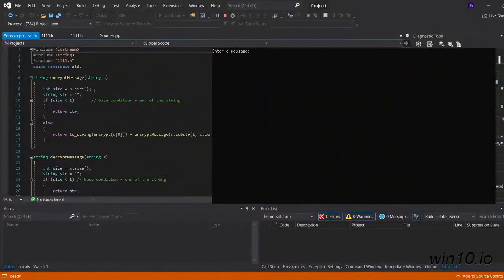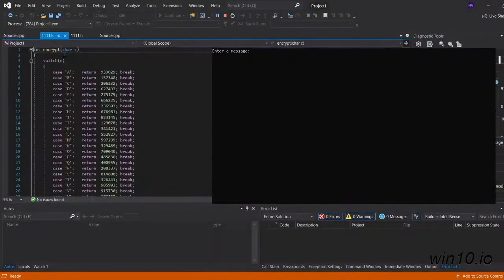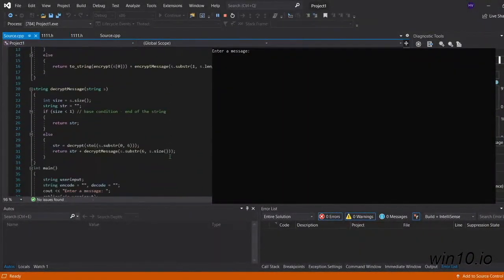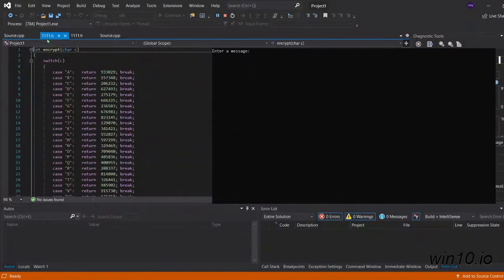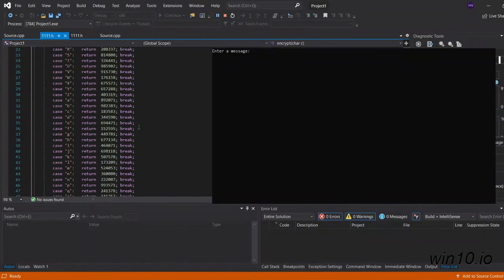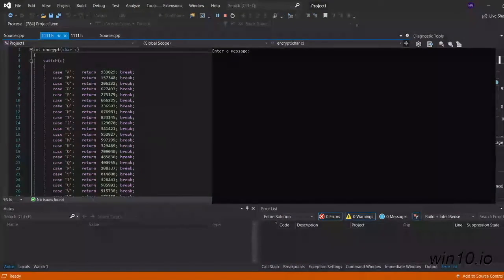So this is our program. We have the code that we went over, and also 1111.h. This is our key code. We use this to translate letters into a string of numbers. I will demonstrate the code now.